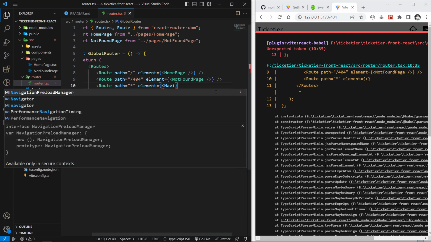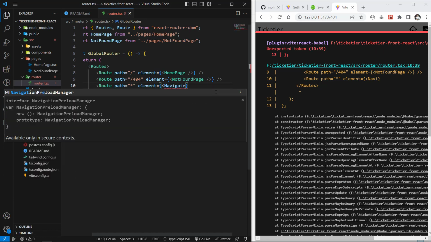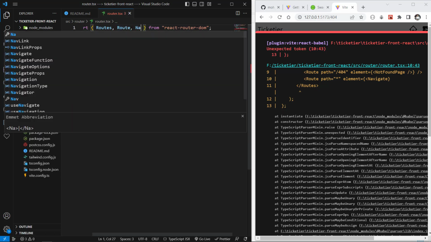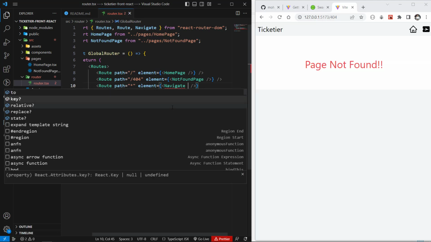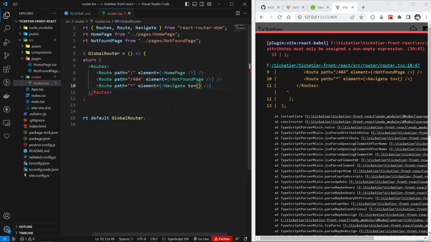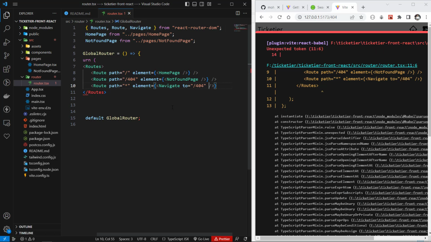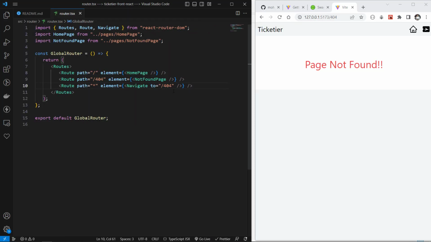So we need to navigate our user, and Navigate isn't imported automatically, no problem. So from React Router DOM, we use Navigate. Okay, this Navigate is a component. So here simply we can use this Navigate, and it has a prop of to. So we say where is this going? We can say that this is going to /404. That's it. And close this. So now, everything must be redirected to 404.